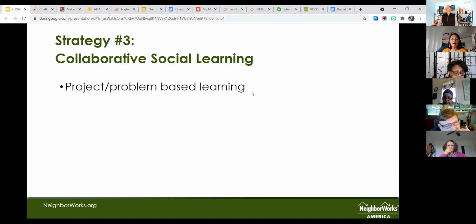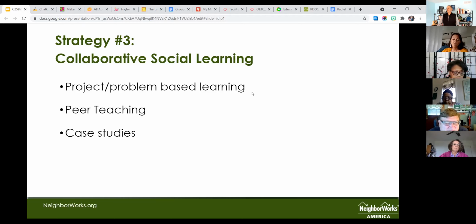So some examples of collaborative social learning: project or problem-based learning, so providing students opportunities to create something or tackle a certain problem. Peer teaching, like I just referenced. Case studies, I know a lot of you use different types of case studies in your work. That would be an example, asking someone to tackle a case study together. Or role plays, of course, are another great example of that.